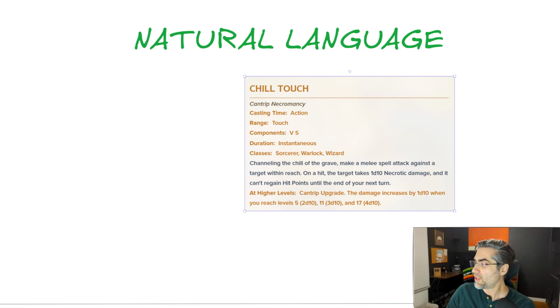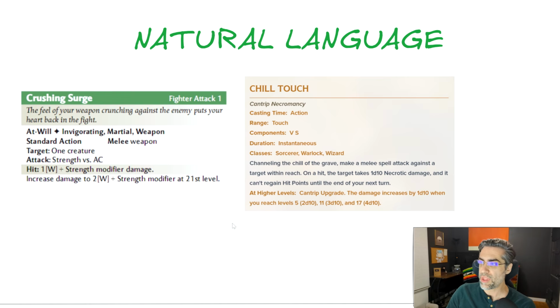Compared to, say, what we were looking at in 4th edition, which is a little bit more of a game language. You have to read it down the list, saying target 1 creature, attack, strength versus AC, hit is 1 weapon damage plus strength modifier. It's a little bit more artificial. The drawback is you have to read the paragraph to extract the actual rules information. At a glance, how much damage does Chill Touch do? You need to find it within a couple sentences within a paragraph.